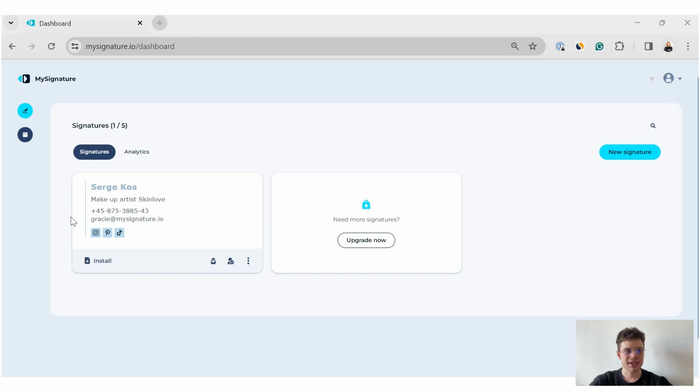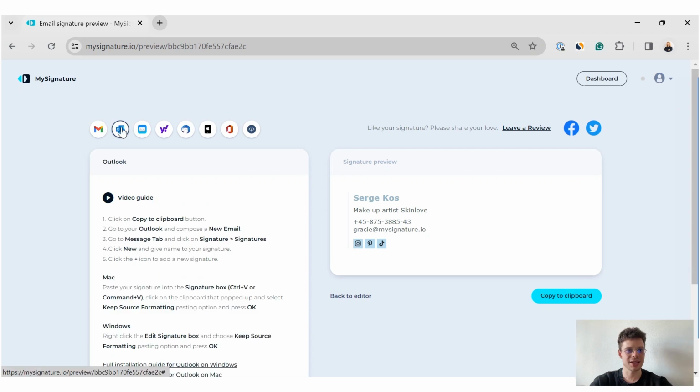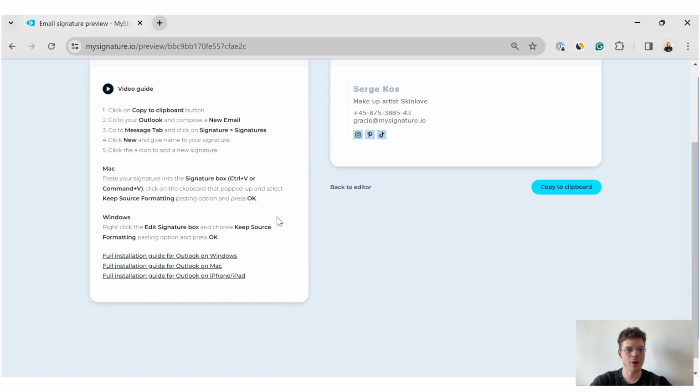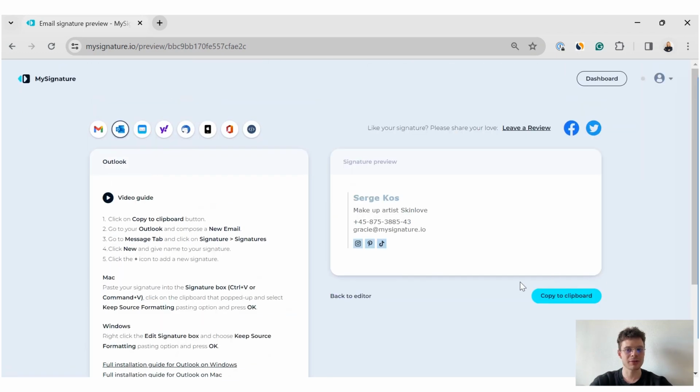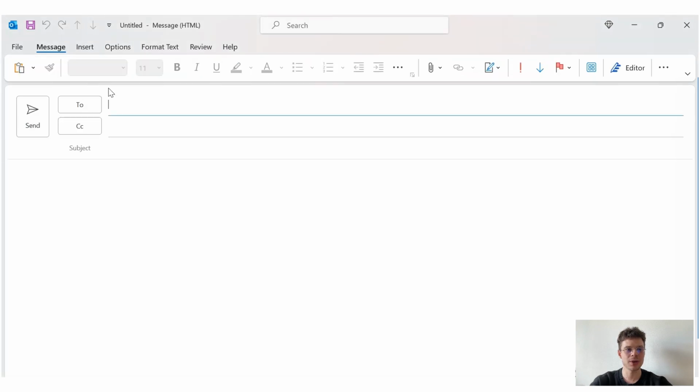Once you have created your signature on your MySignature account, there is an install button underneath the signature preview. Then you need to choose Outlook instructions, and we are ready to copy our signature to the clipboard by clicking so. After that, we are ready to proceed with the Outlook application and click on a new email on the top left.